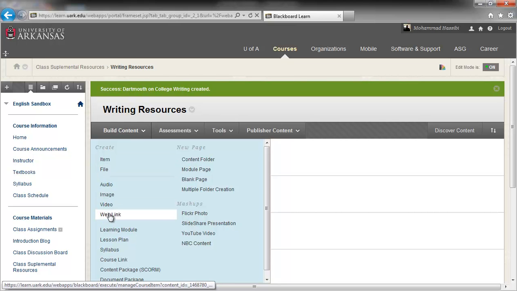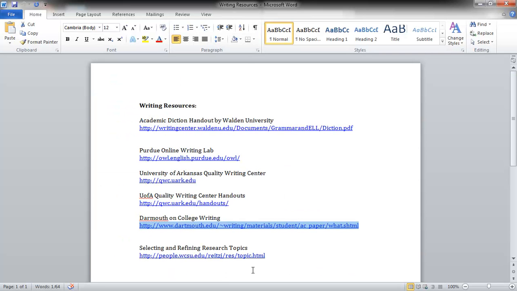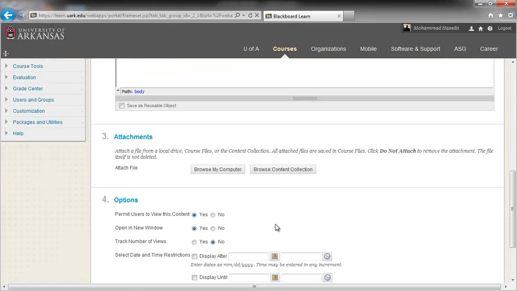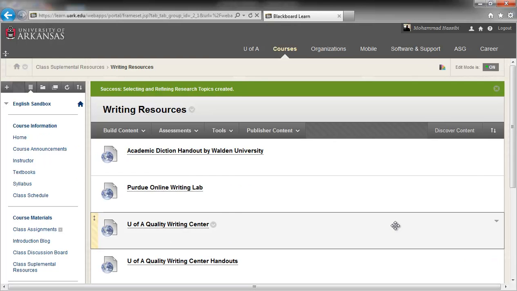It's the last one. Web link again. Okay, we're going to call this one Selecting and Refining Research Topics. I've got the link here in the Word document. It's right there. I'm going to copy. Paste it there. Let's go down and open a new window. We're going to click no. Go down and submit. And that's it, guys.